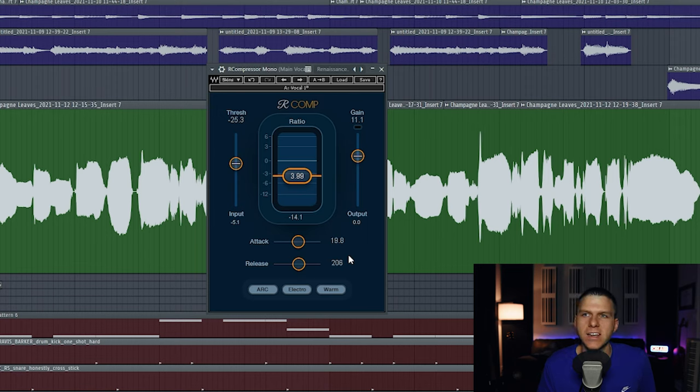So the attack setting will tell the compressor how fast to turn down the signal once it goes above the threshold. And the release setting is going to tell the compressor how fast to let go of the signal once the signal is back below the threshold. So these two settings in tandem control the overall timing and energy of the compression.